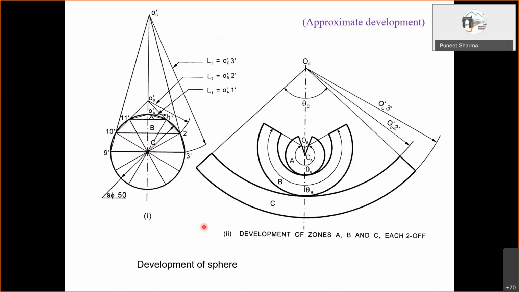Is this clear to everyone or do you have any doubt about this? Unable to understand this. Everyone is unable? Yes, sir. Me also.